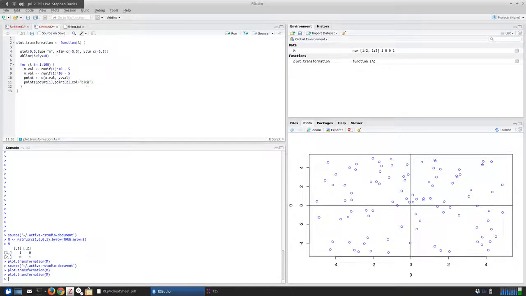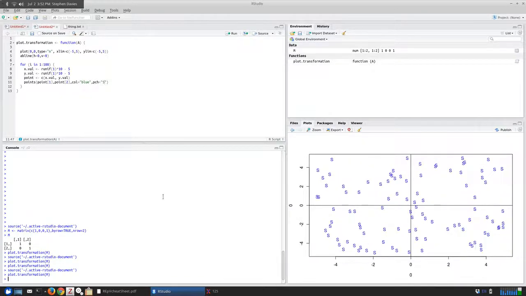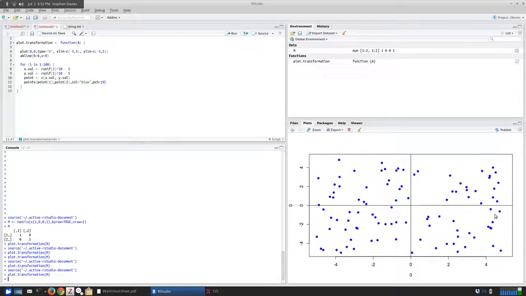And by the way, if you don't like that shape, which I sort of don't because it's kind of open, you can say PCH, and you can give it any character you want. You could give it an S for Stephen, and then it would plot a bunch of S's. I don't like that either. What I'm going to do is this kind of weird one where I'm going to say PCH equals 19, and for whatever reason, 19 is set to be this nice little dot here, so I kind of like that dot. That's all the PCH thing does.